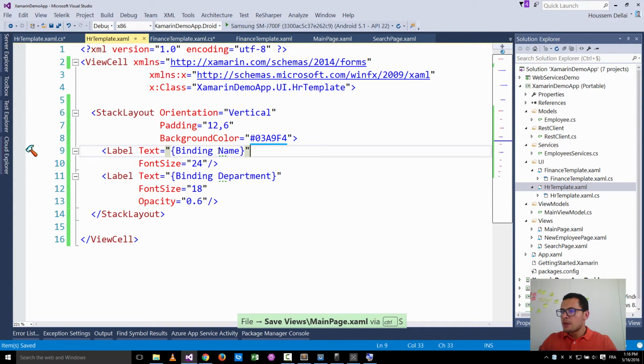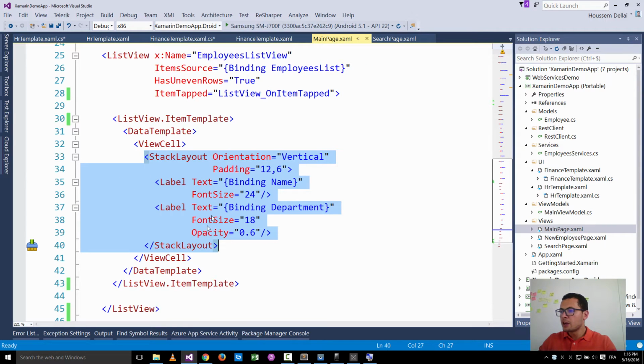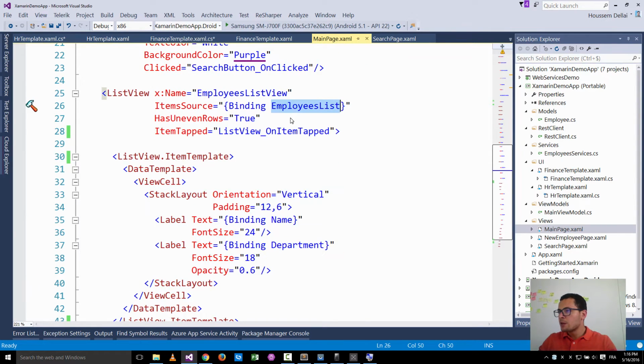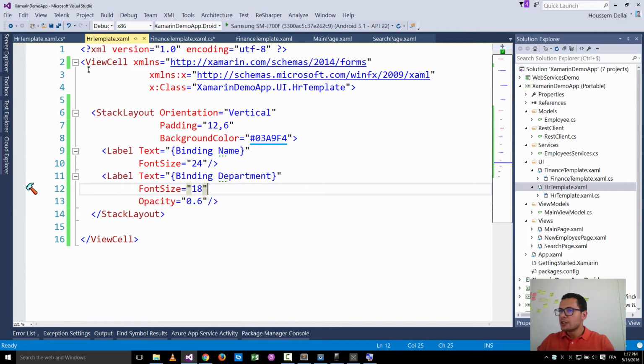and there is a remark here. You see, for the label, I'm still using the binding to the name and to the department, the same way I have in my main page, because I am passing the employees list, so that the list view will go employee by employee, and for each employee it will pass it to a data template, so that when our data template here receives an employee object, it will be able to access its name and department properties.